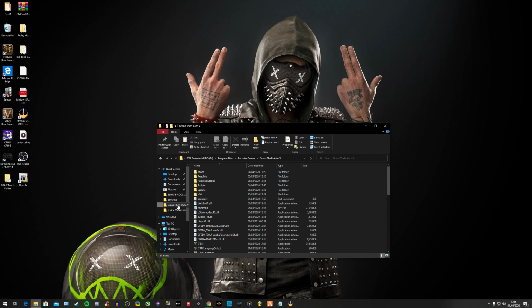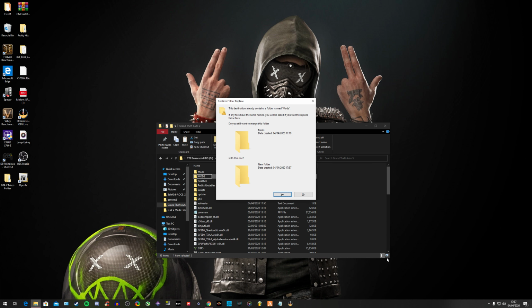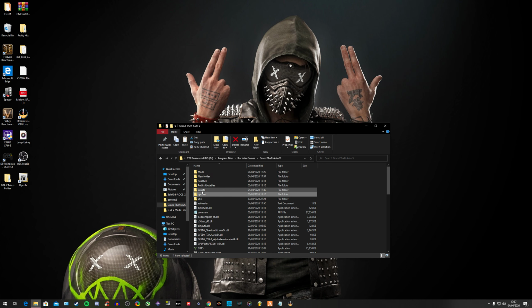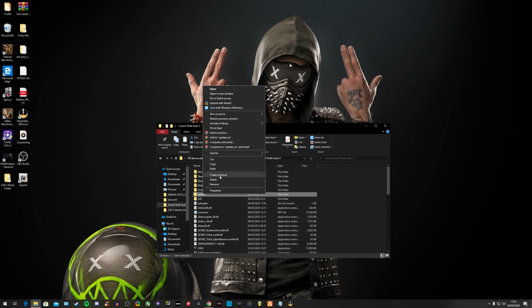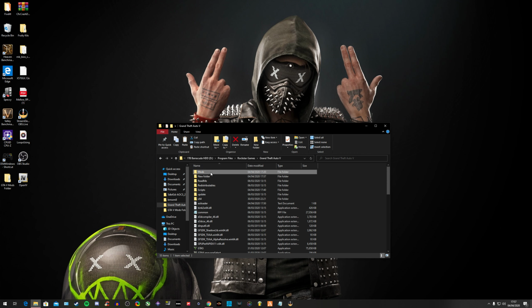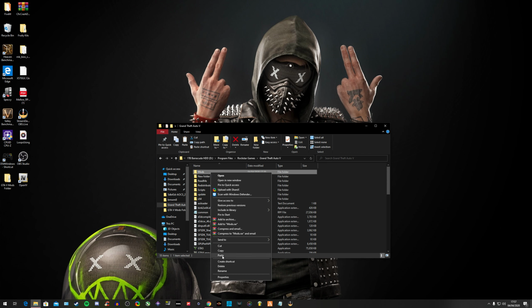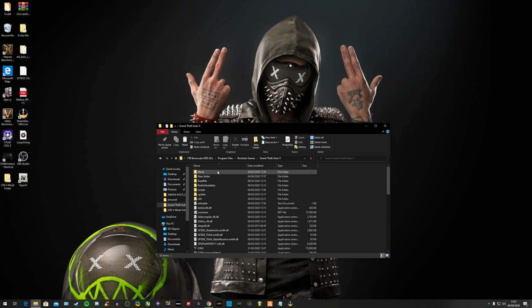All you need to do, come into your Grand Theft Auto, delete your mods folder, right here, delete that, then go to new folder, just create another mods folder. Obviously I'm not going to do it. Click on update, copy that, right click your mods folder and press paste. That will take about 10 minutes.